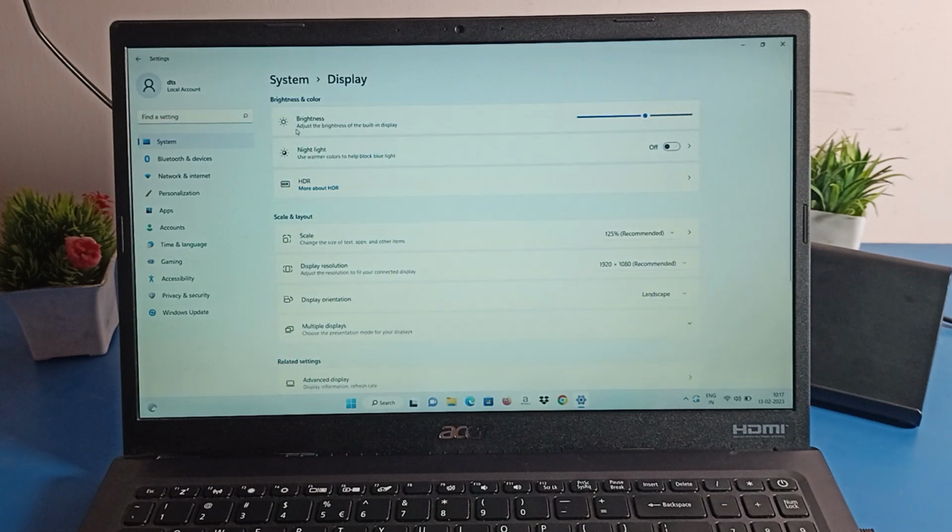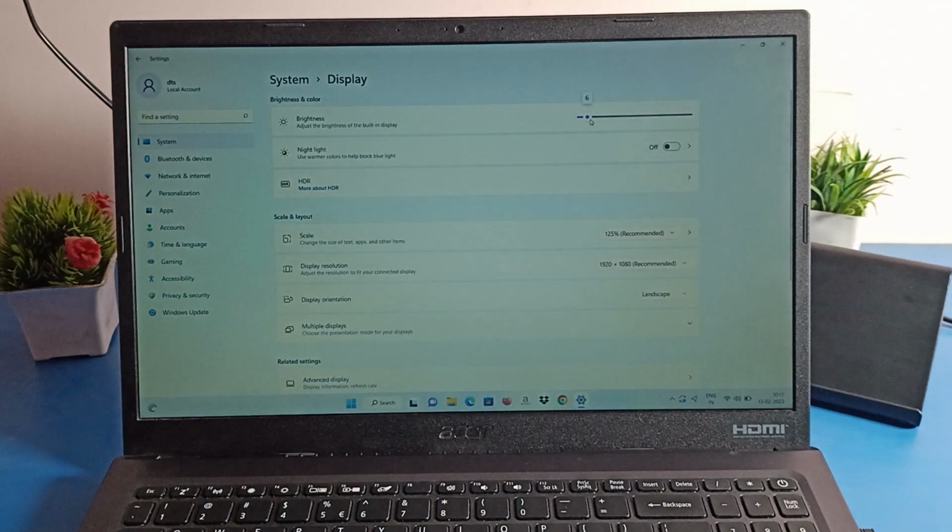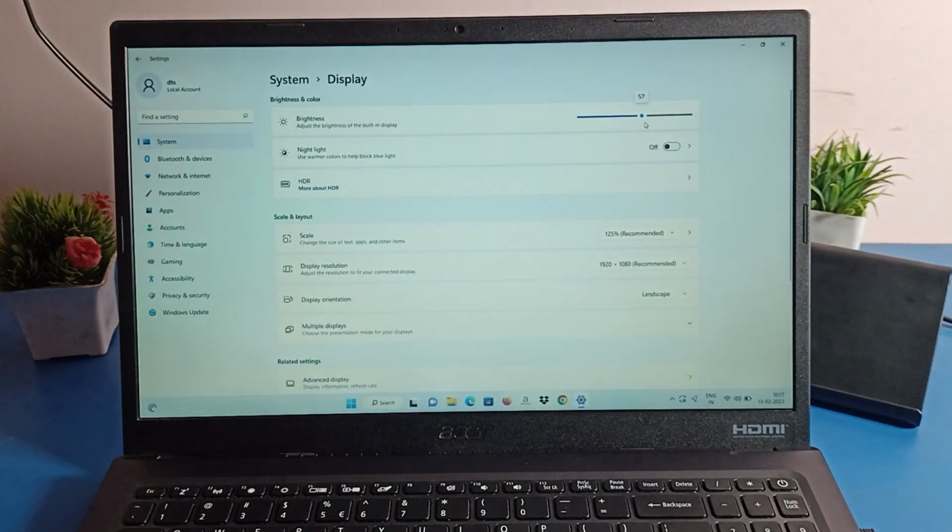Friends, first you can see the brightness setting. If you want to adjust your brightness, you can adjust it. On the left side you can decrease, and on the right side you can increase your laptop brightness.